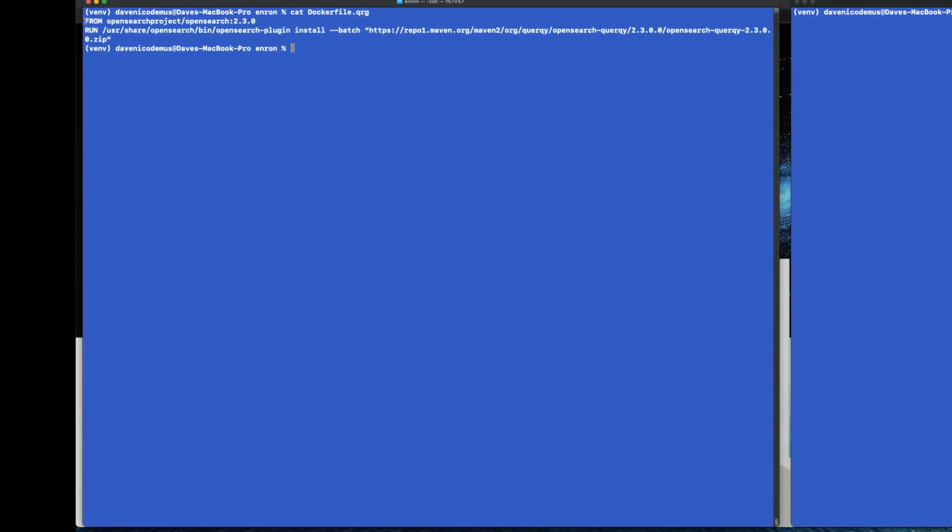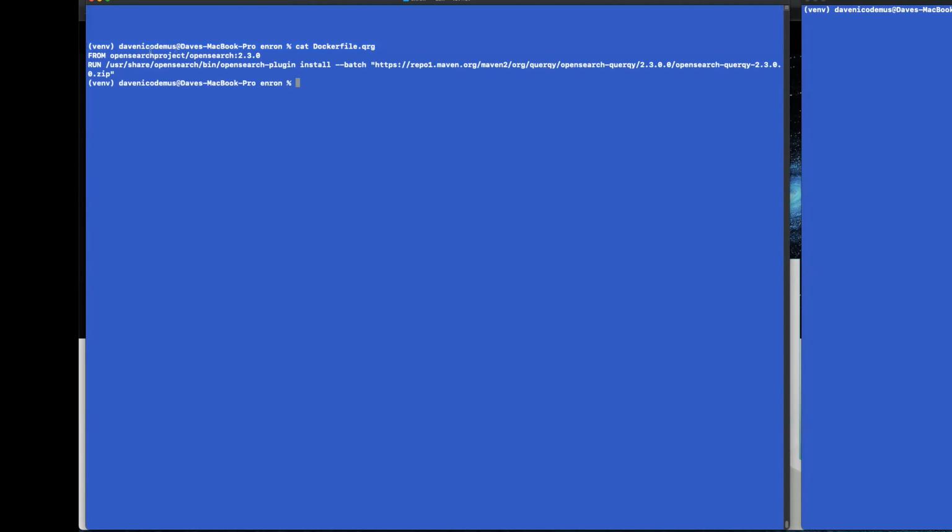So first off, setting up OpenSearch, very straightforward. You can see my Docker file here, basically just starting off with the OpenSearch 2.30 image, and the only real change that you need to make is to run the OpenSearch plugin installer and point it to the right version of Querqy. So you've got 2.30. With OpenSearch plugins, the plugin version numbers need to match the OpenSearch version number, which I think most people are familiar with, but worth noting here. So that's basically it. We just run this Docker image locally, and you've got OpenSearch running with Querqy.